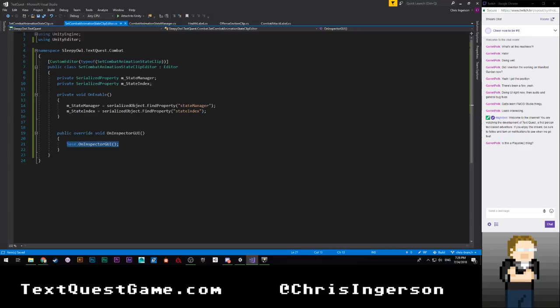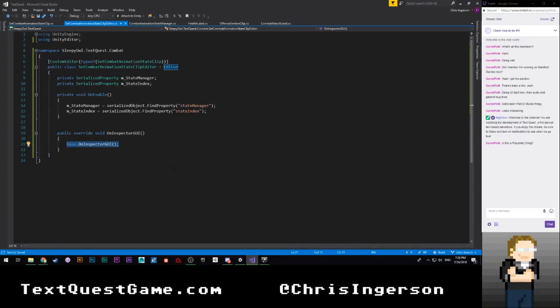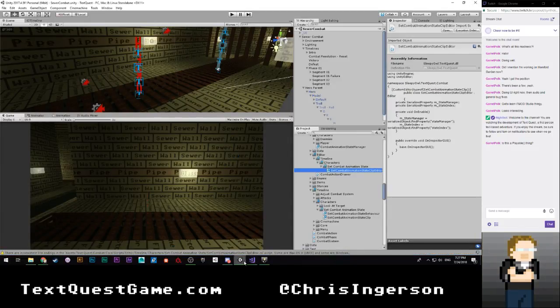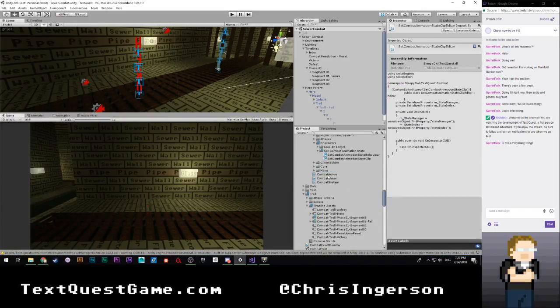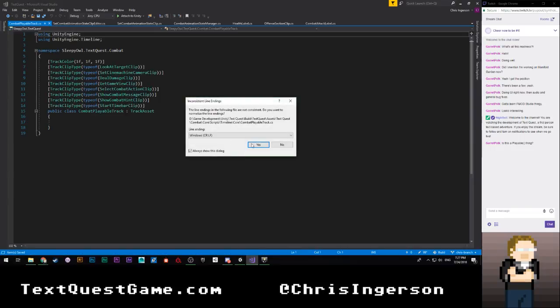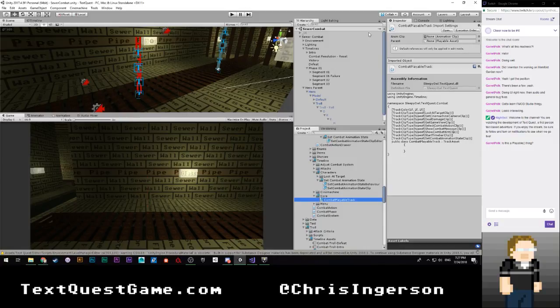Okay, so instead of doing base.OnInspectorGUI, which I probably don't need to do, I do actually want to, hold on, just save that real quick. I need to fix that, so open this back up, hit save. We're also going to go down to timeline and grab our combat playable track. Apparently it also had line differences. We're going to say track clip type, type of SetCombatAnimationStateClip. Cool. Doing this just so that we can get a visual inspector on this. So we'll let that compile, and then I'm going to take a drink.